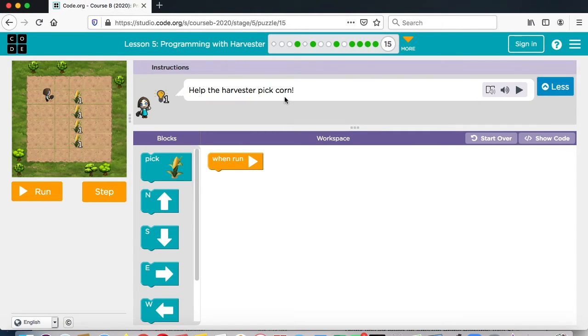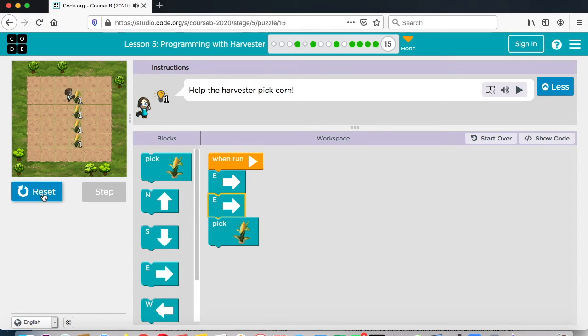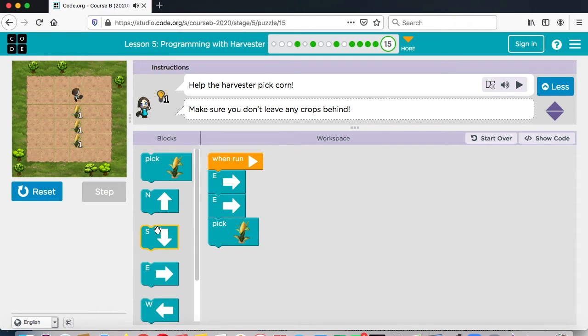Okay, so this is our last one here. So let's think about this. We're going to go east, east, and then we're going to pick our corn. Now what do we have to do next? We have to go south and pick corn. And how many times south? 1, 2, 3. 3 times south and pick corn.